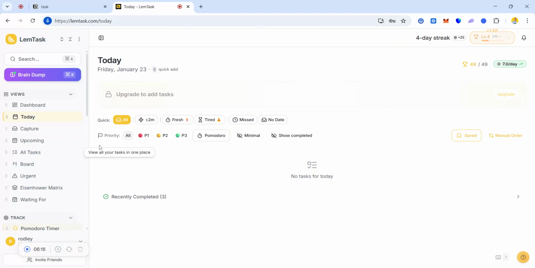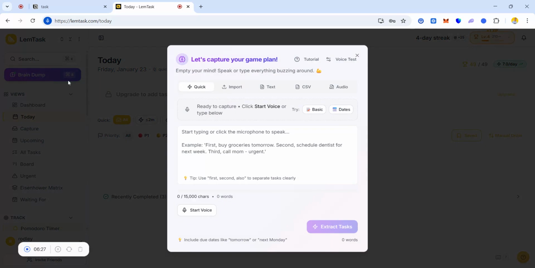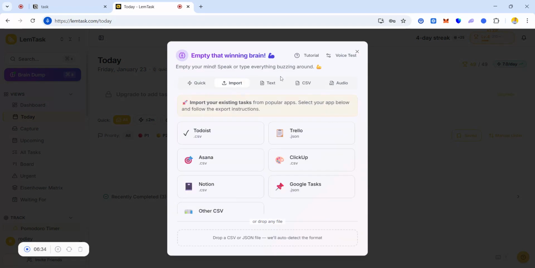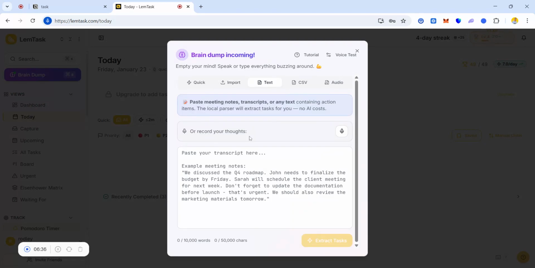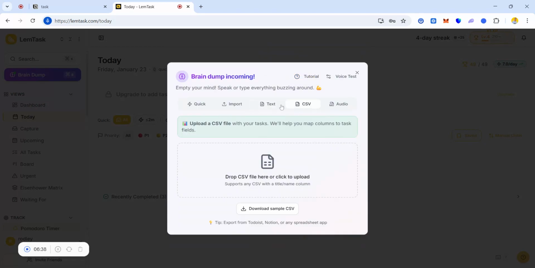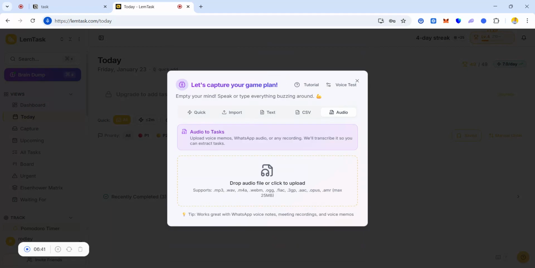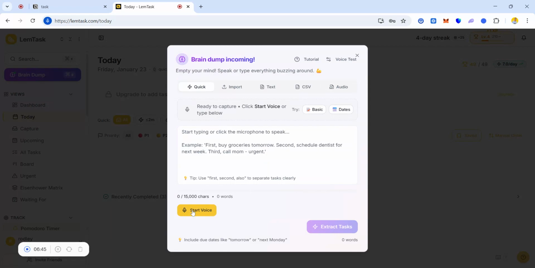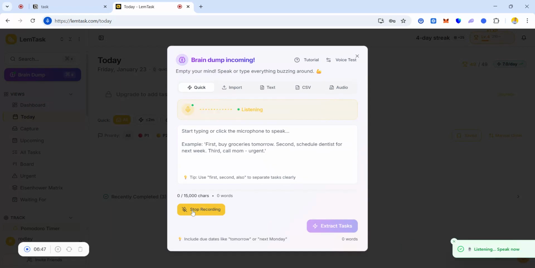This is the LemTask dashboard. So I'm just going to create three tasks right here to show you how it's done in LemTask, how I use this approach. So you go to BrainDump. There are so many great features on how to import your tasks. You can import via files, any type of files you want. You can give it a transcript. You can also give it a CSV file. You can also give it an audio and turn it into tasks. But the feature I love is the voice one. I'll just make quick three examples for you.